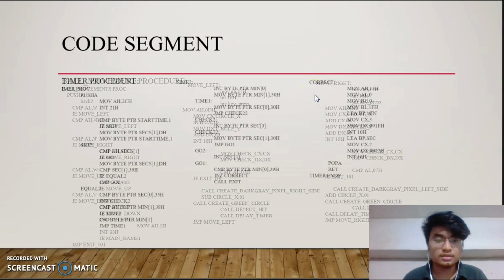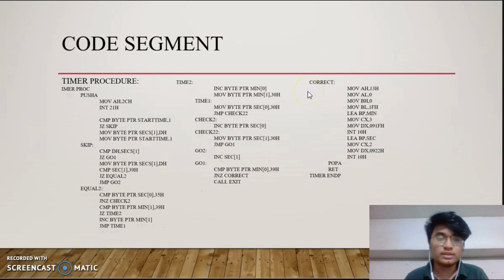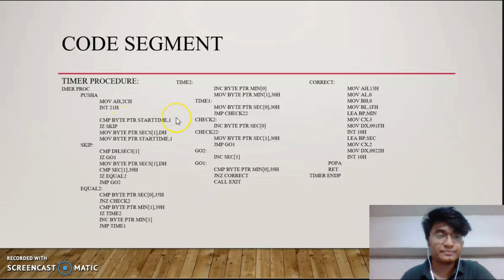So this is the timer procedure. The timer procedure is for the timer, and this is how the timer in our program works. This uses move AH 2CH, interrupt 21H to get the time. So it returns CH as the hour, CL as minutes, DH for seconds, and DL for hundredths. In this case, we will be using DH and DL. So first we compare the start time.